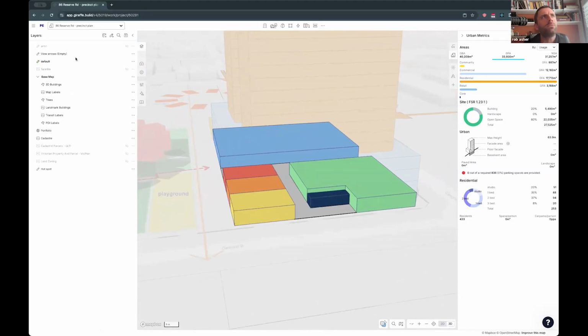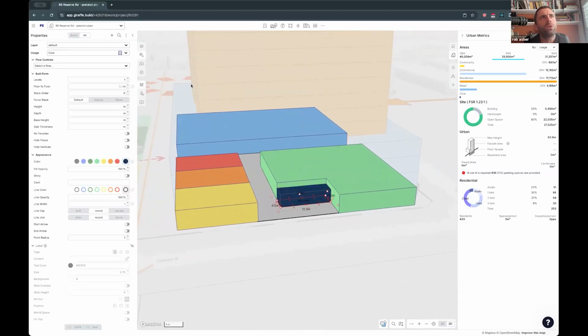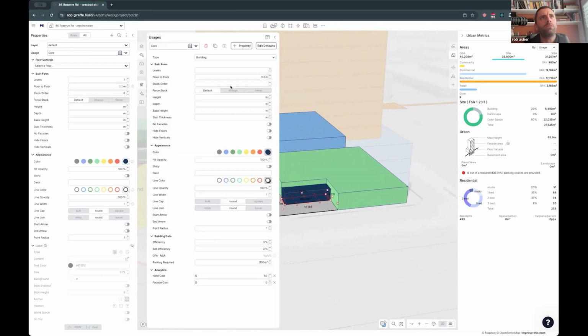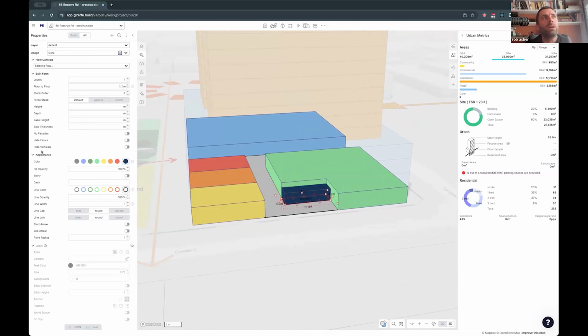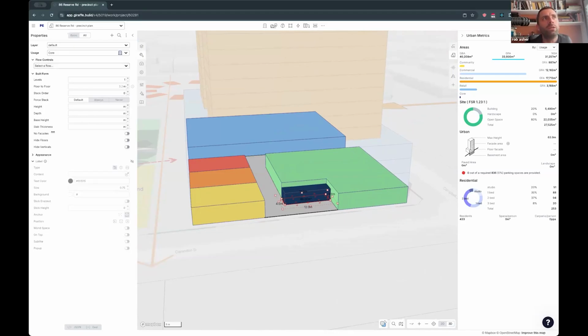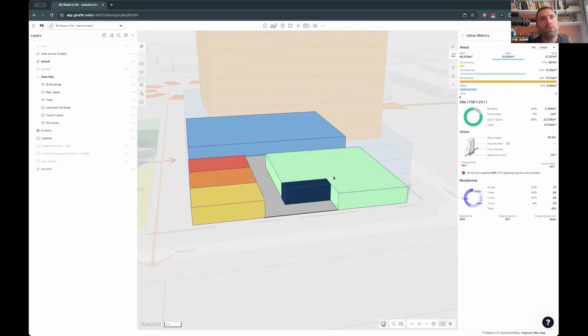Now the core has a default usage floor to floor of 3.2 meters, and the retail has a default floor to floor of 4.5. This is another one where it's really nice now with the properties menu having everything here. You can see that floor to floor is grayed out. If I hover, it says this feature has the usage core from which it gets the floor to floor 3.2, but I can just crank that up to 4.5. So that first level of core now matches the neighbors.